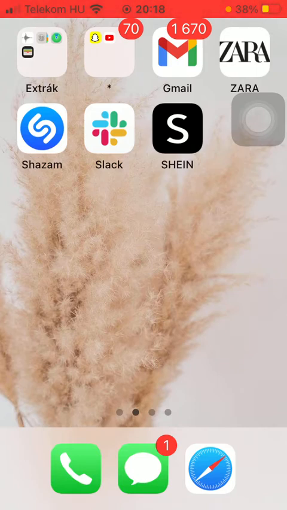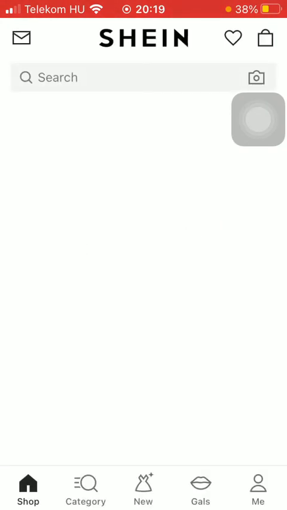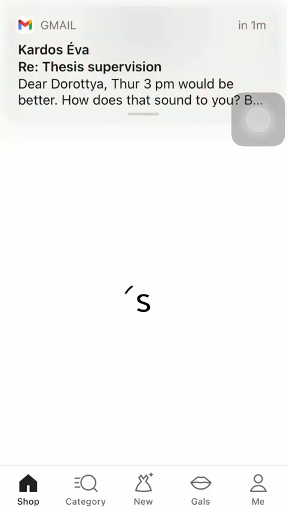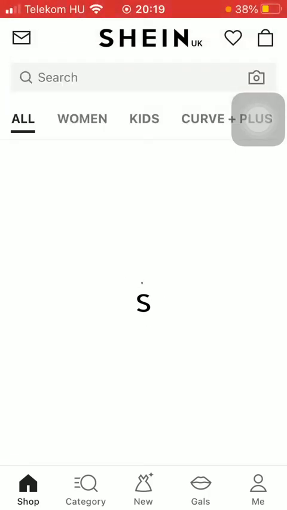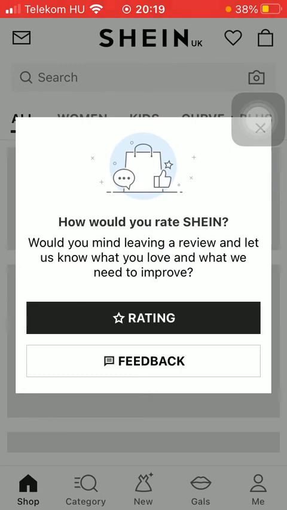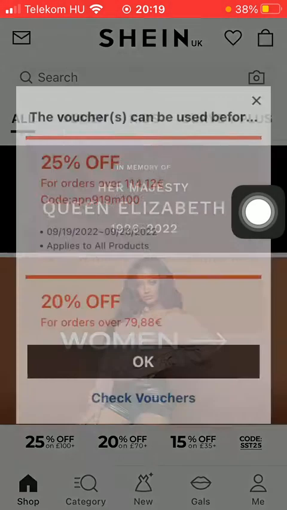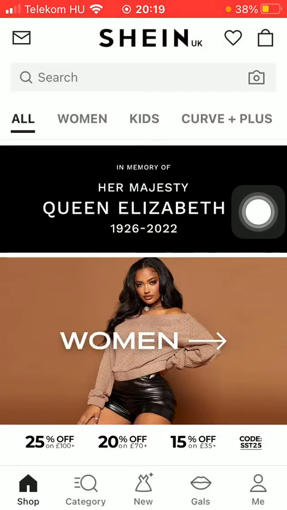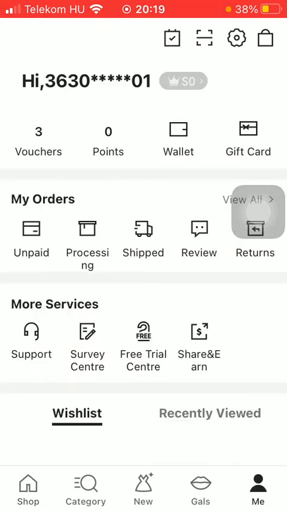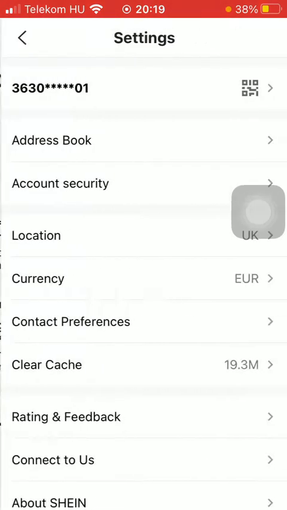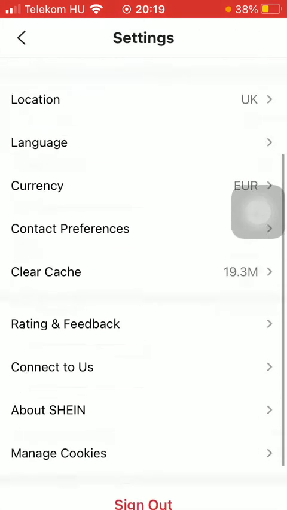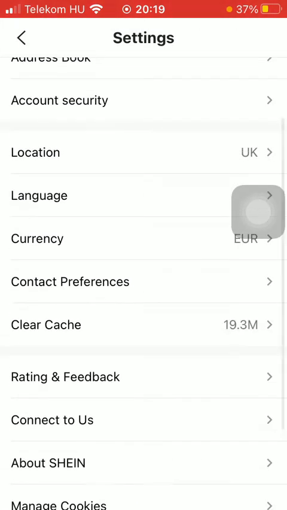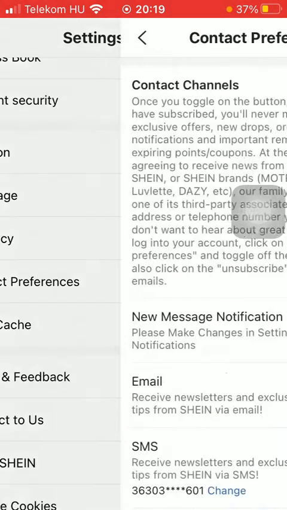First of all, open the application on your phone. Now you should tap on the Me icon down below, which is the last option. After that, click on the settings icon at the top, which is the third option. Now scroll down till you find the contact preferences section and click on it.